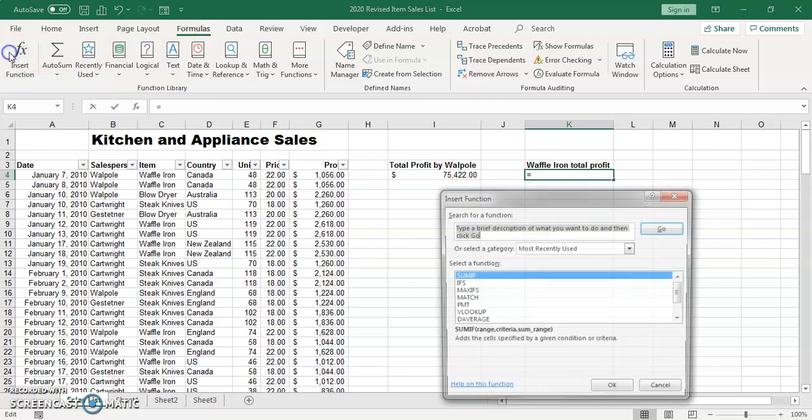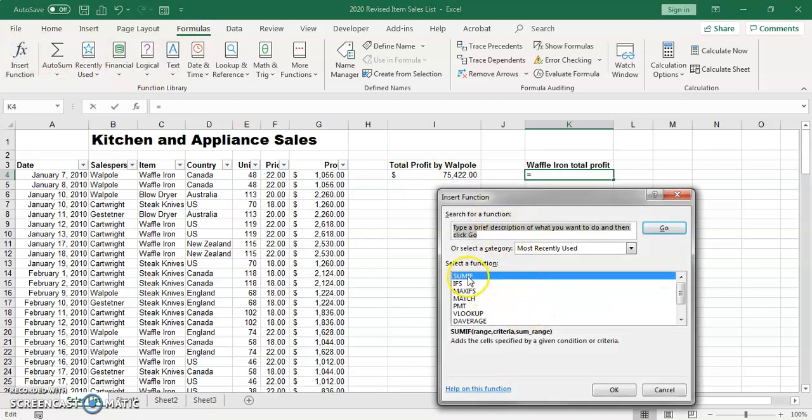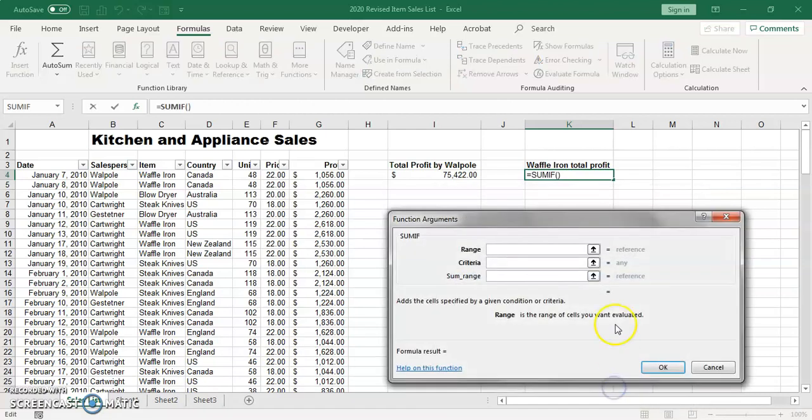I'm going to go to my formulas once again. I'll go insert function. And since I looked for SUMIF before, it should be remembered down here in this list. So if I go ahead and I just make sure it's selected, as long as it's highlighted in blue, that's perfect. If not, I can click on it. I click OK, and again the wizard comes back. So this time around, the range of cells I want evaluated is going to be here, the item names. The criteria, I click down there, and I'm going to put in waffle iron. And I want to make sure it's the same case, that it's spelled exactly the same way that it is in my collection of data.